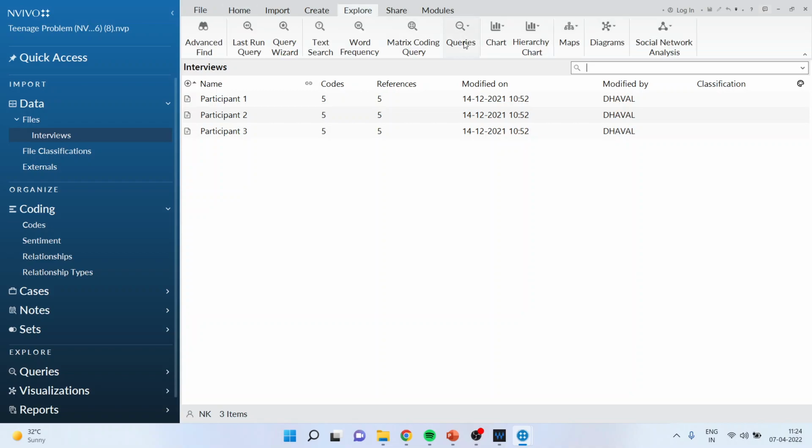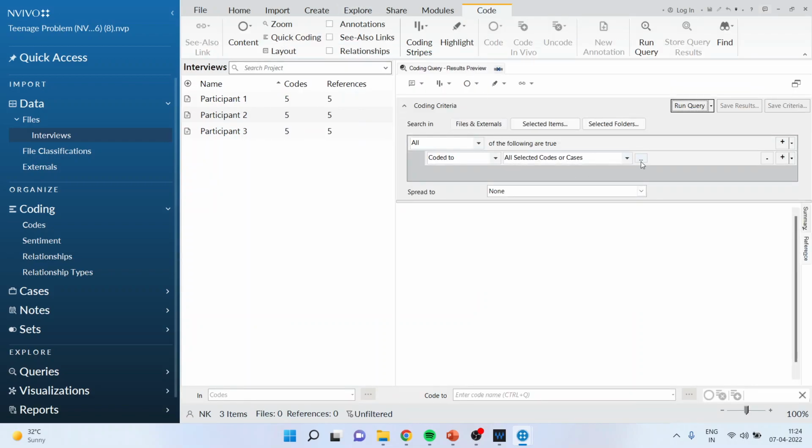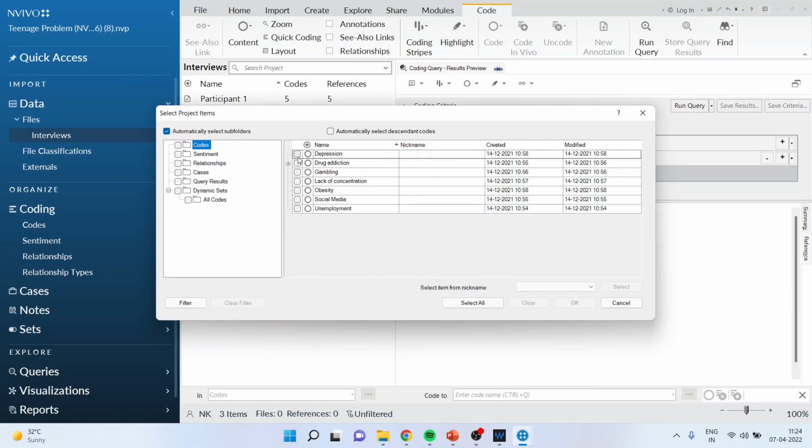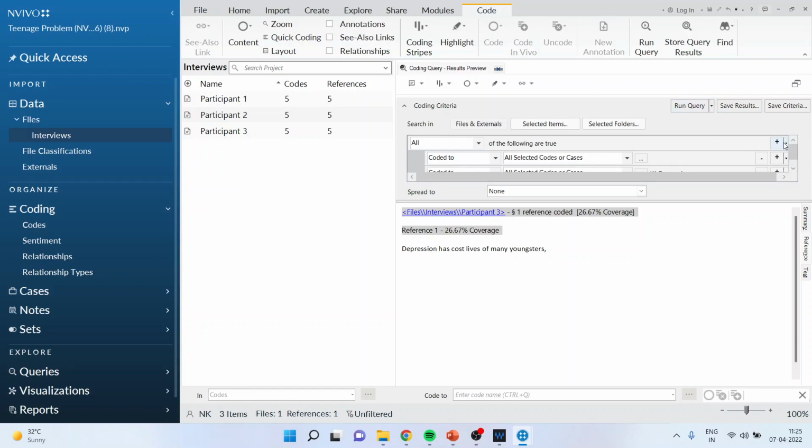You have to go in Explore, Coding, the same data set. Now I want to find out on which data the depression codes are present. So I'll activate the depression code and run the query, and I'll get the result that depression is present in one article. This is the first type of query. You can use multiple queries from here by pressing plus, and you can go on adding multiple queries and multiple codes also.